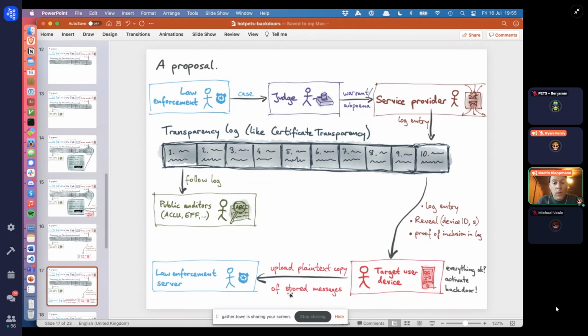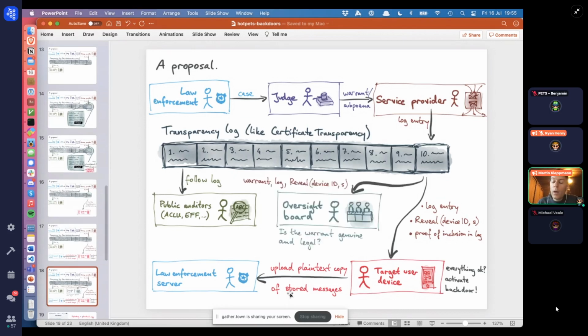And so the key idea here is that anyone can see the number of warrants that are being issued, because you can only have a single device targeted for each entry in the log. The one extra thing we can add here in order to improve our confidence that this is being done legally is that there's a trusted oversight board which checks every entry that the service provider adds to the log, and the service provider also gives a copy of the warrant to this trusted oversight board, and the board checks that the warrant is genuine and is legal according to the laws of the jurisdiction in which this is all happening.